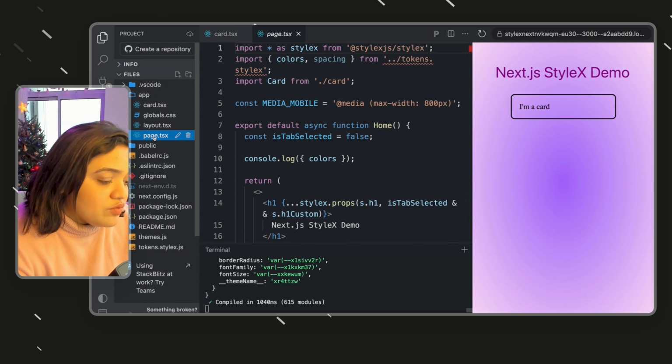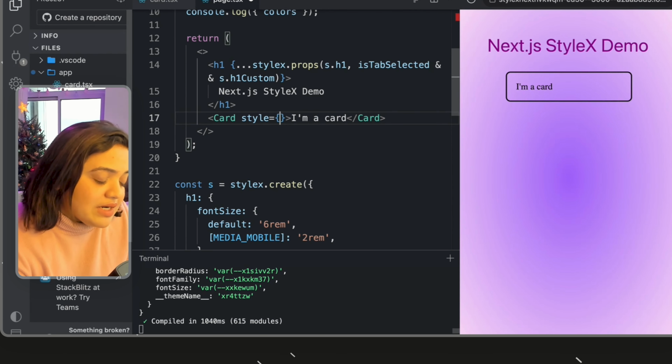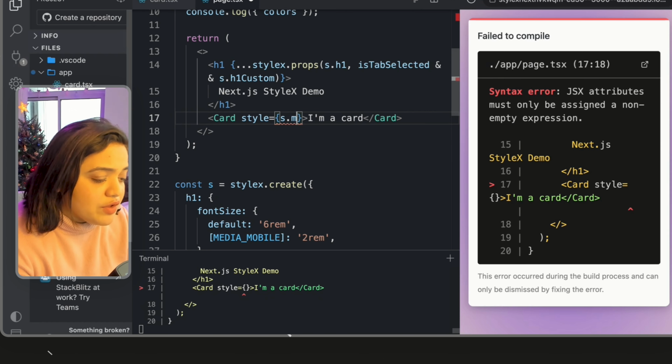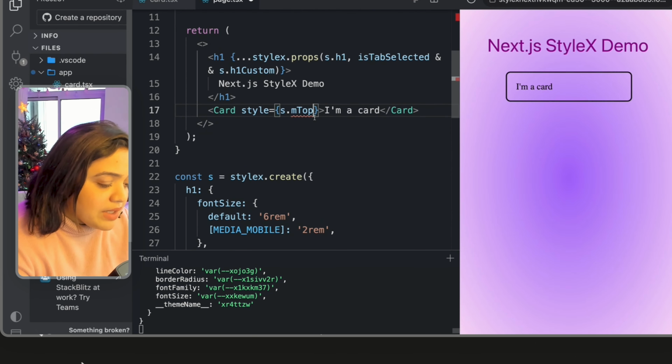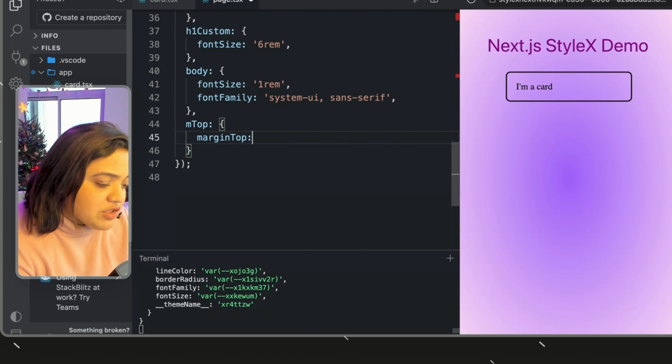So if we were to go to page, here we are using this specific card. We can add a property called style. Now let's take a look at an example. Let's say we were to declare mtop as a specific property on style. And this is where we create our style. So let's create a new property called mtop, and here let's give it margin top.